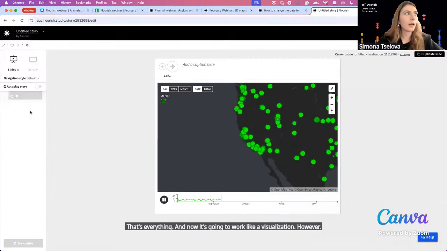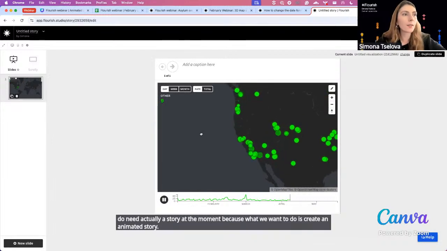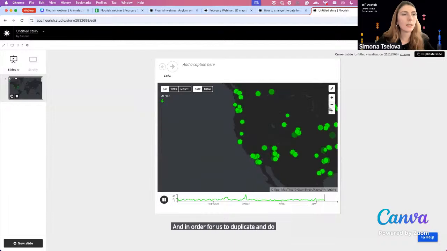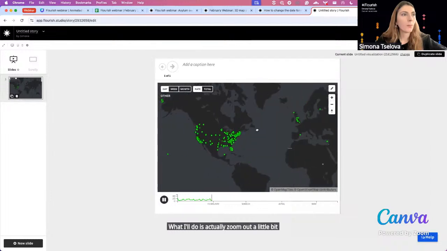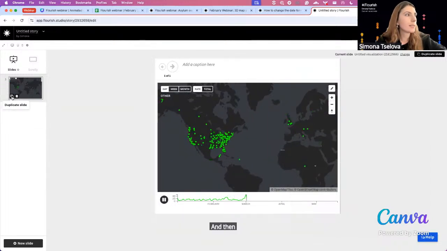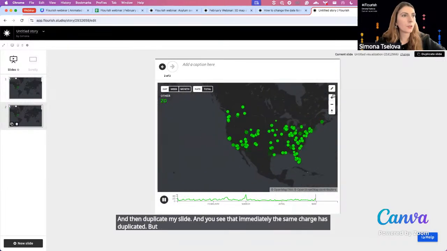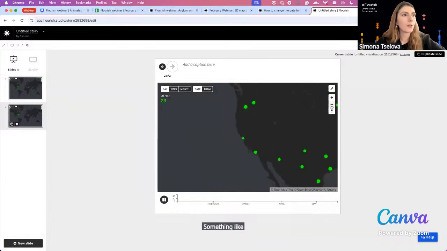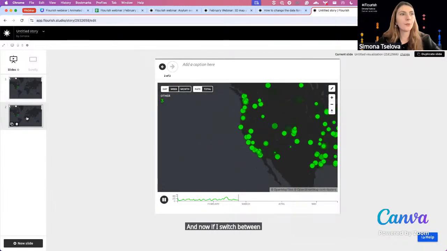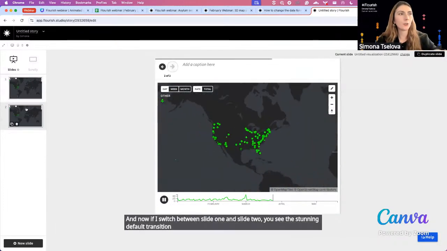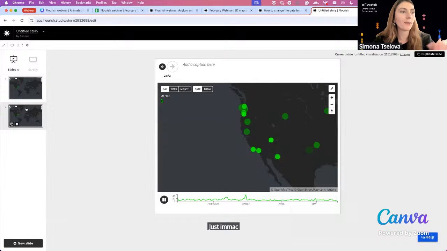However, we do need a story at the moment, because what we want to do is create an animated story. In order for us to duplicate and do everything from the beginning, what I'll do is zoom out a little bit, so go back to a world view, and then duplicate my slide. You see that immediately the same chart has duplicated. But now I can zoom back in to California, do something like this, for example. Yeah, that looks good. And now if I switch between slide 1 and slide 2, you see the stunning default transition between my two states, where we have this immaculate transition between one view and another.